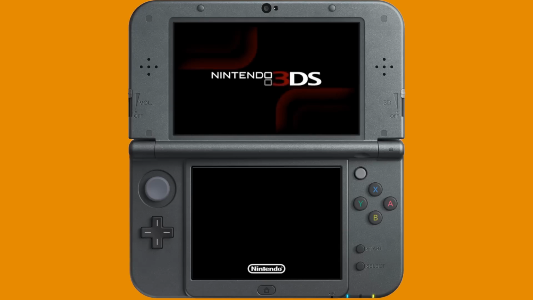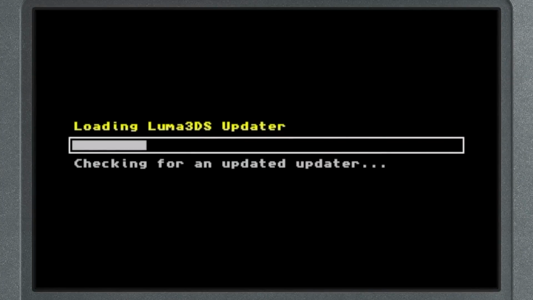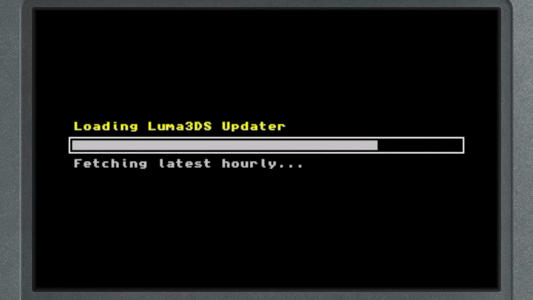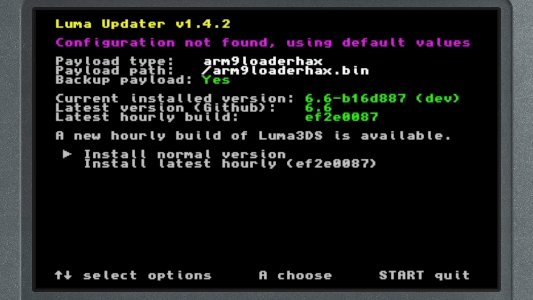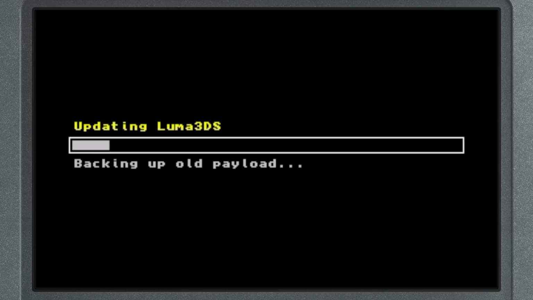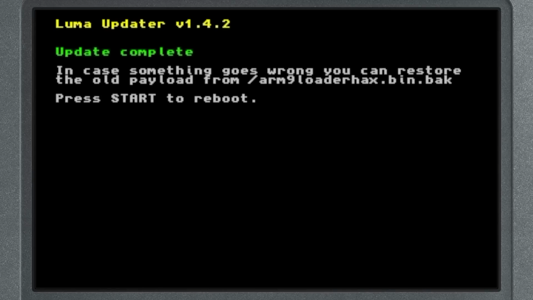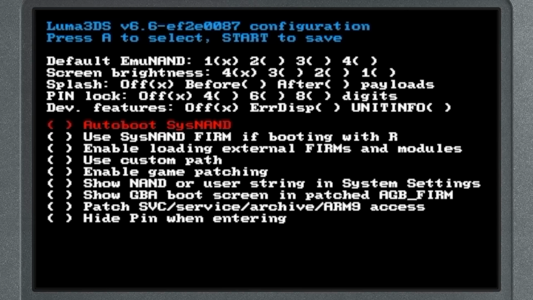And then we're going to open our 3DS and go to the Luma 3DS helper, and we're going to update our Luma 3DS to the latest hourly. You can select install latest hourly by going down and pressing A, and make sure that you install the latest hourly of Luma 3DS, or else this won't work. Then it'll say update complete, and you can press start to reboot. When you press start, also hold select at the same time so that Luma 3DS will open, as you can see it just did for me.